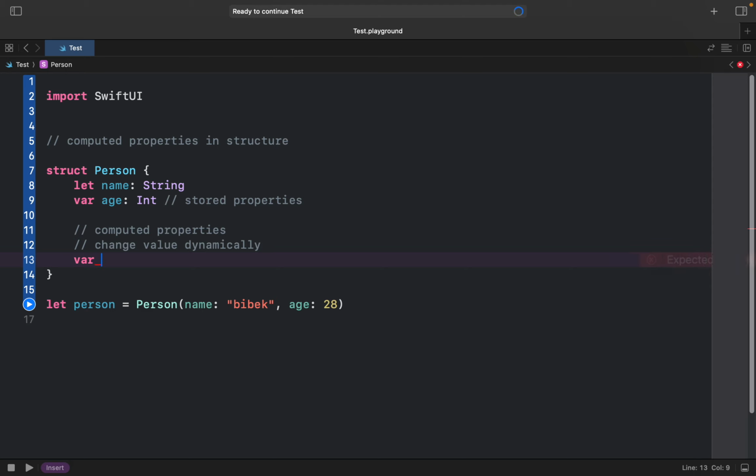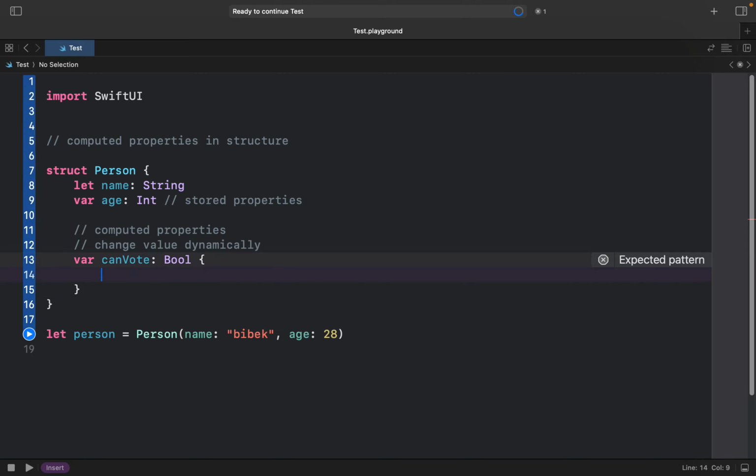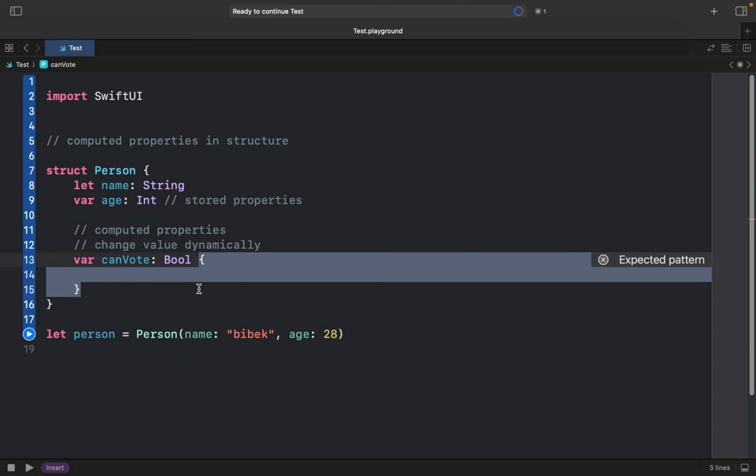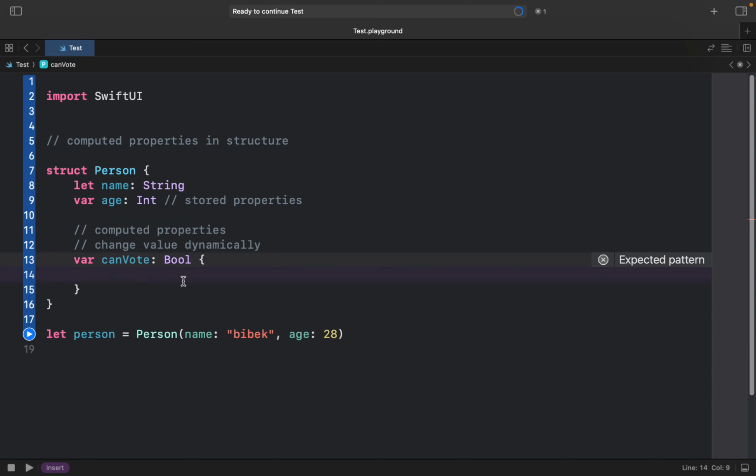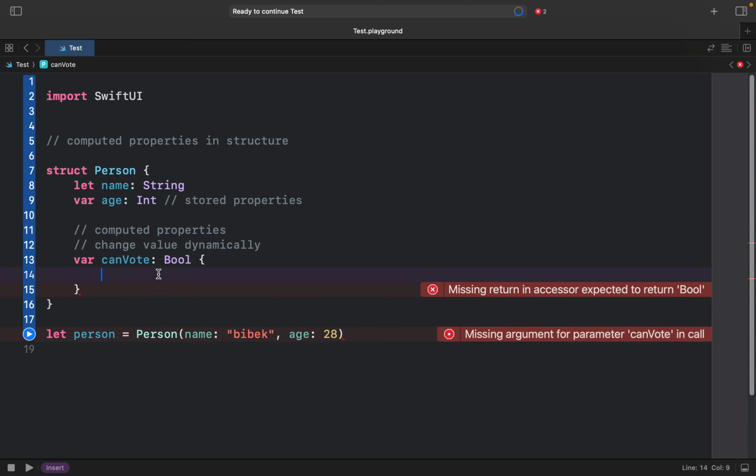Okay, now let me give you an example of computed property based on this age property. Let's say I want to check if a person can vote or not. Boolean value based on this age. Now this is how you write computed properties. So it is boolean type, and inside this block you want to have something that changes and provides the value for can vote. It wants me to return a boolean value.